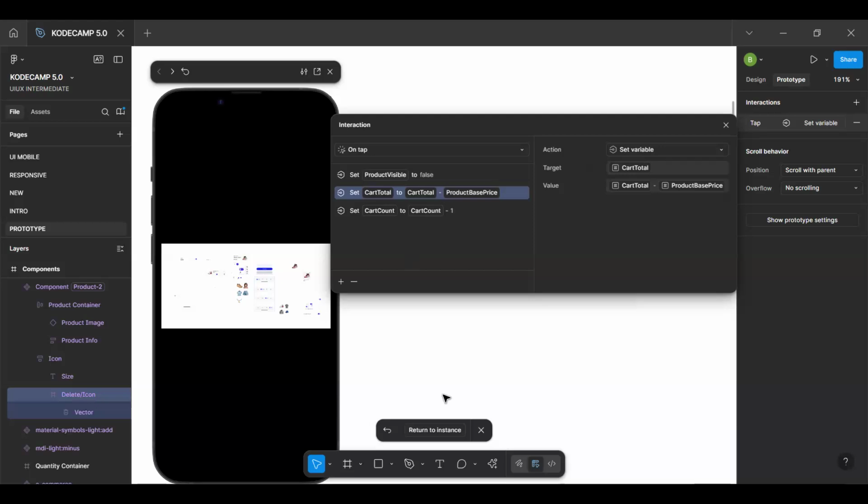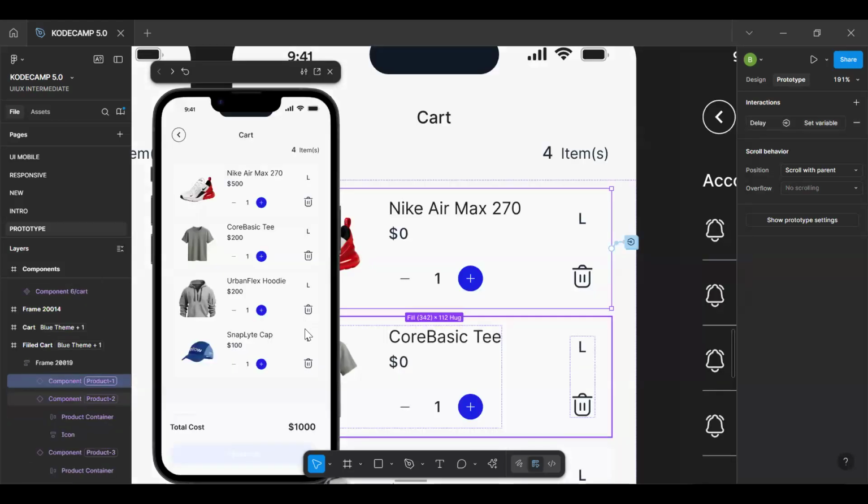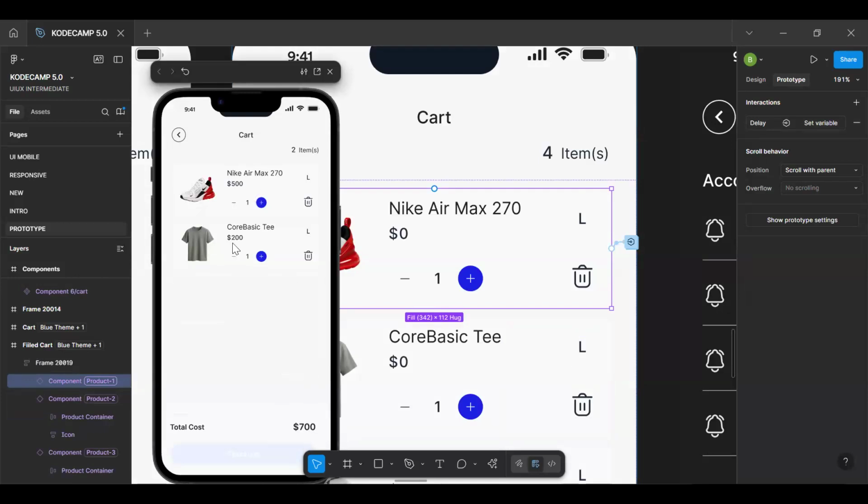So let's say we deleted 100. The cat total is going to be $1,000 minus 100, which gives us the cat total at that point. So if we delete this, we now see we have 900 as our cat total. If we delete this, we have $700. If I delete this, we have $500, which is this. And if I delete all, we have $0, and then we also have 0 items on this particular field.